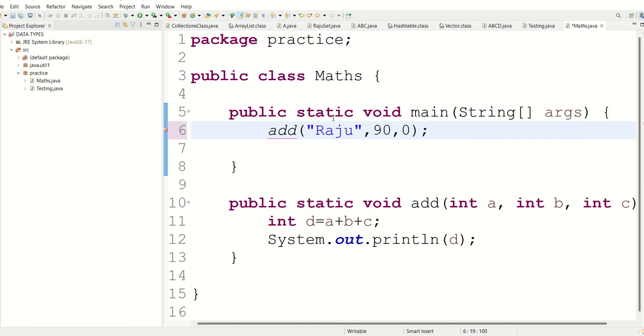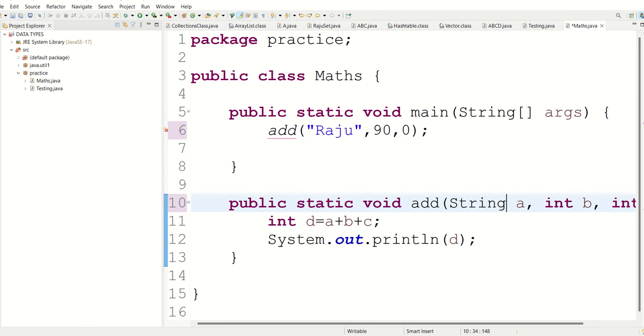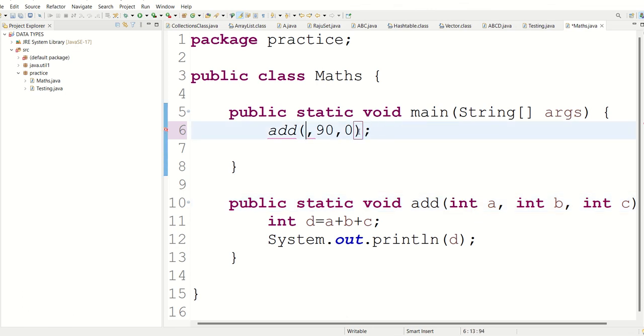It will not take it, because here we declared int, but you are trying to pass a string, so it will not accept. So I must pass the value of the data type which I declared for the parameters. Parameter 1 int, parameter 2 int, parameter 3 int. I must pass all integer values.